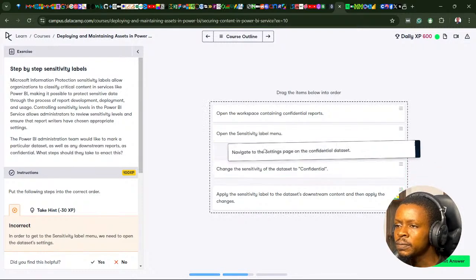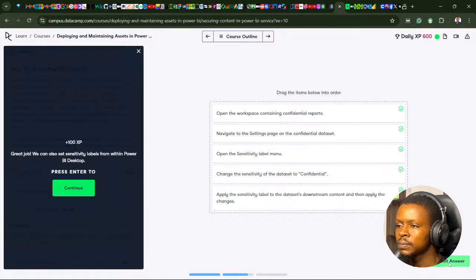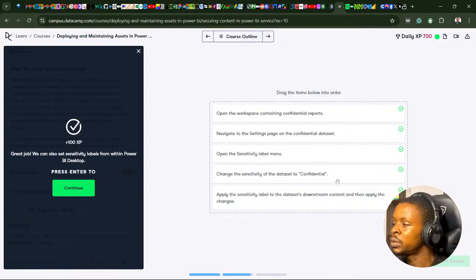Okay. Navigate to the settings. After you've opened the workspace containing confidential reports, navigate to the settings. So you open the sensitivity label menu, then you change the sensitivity of the data set to confidential, then apply the sensitivity label to the data set's downstream content, and then apply the changes. So that's how you do that in a Power BI workspace.